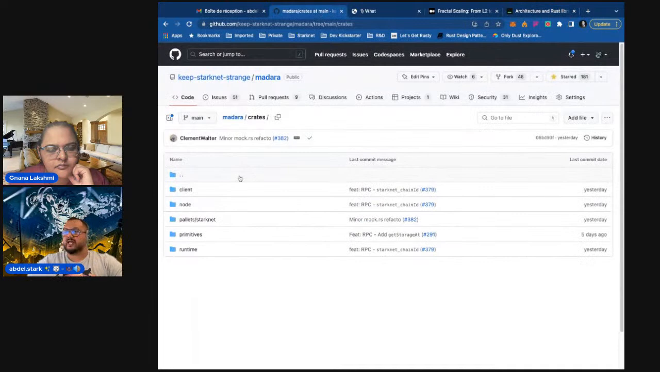So what does it look like in the code? Basically, we have the pallets. For the moment, we have one pallet, which is the Starknet pallet, which is the core logic of the Starknet appchain. I will show you. Then we have the primitives, which are really some basic logic that is shared between the runtime and the client side and whatnot. Then you have the client part, where we have mainly everything related to the RPC layer and so on.